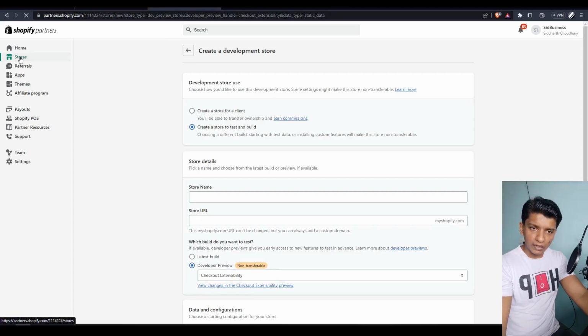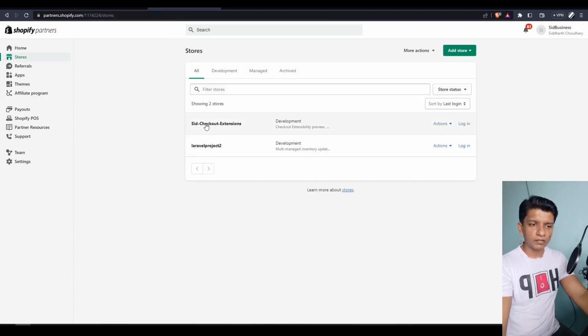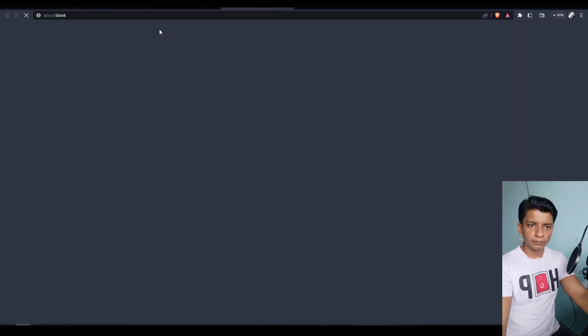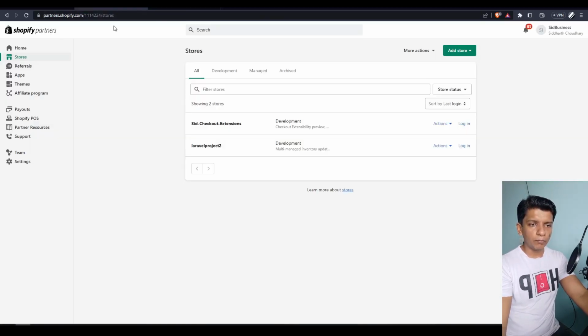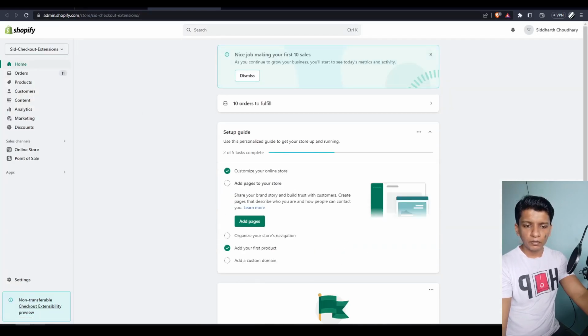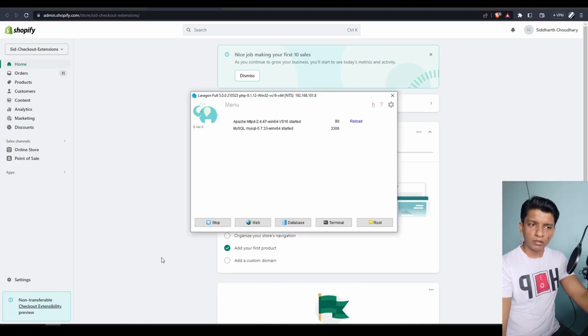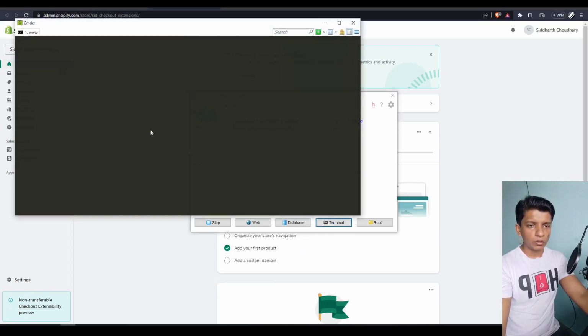And for me, I have already created a store which is checkout extensions. You can see the development store with checkout extensibility preview is enabled. So let me just log into that. Cool. So now that we have both these things, we can start developing. So I will open up Laragon. Now I use Laragon. If you have XAMPP, or if you work with a Node.js package manager, anything that can work. So that's all right.